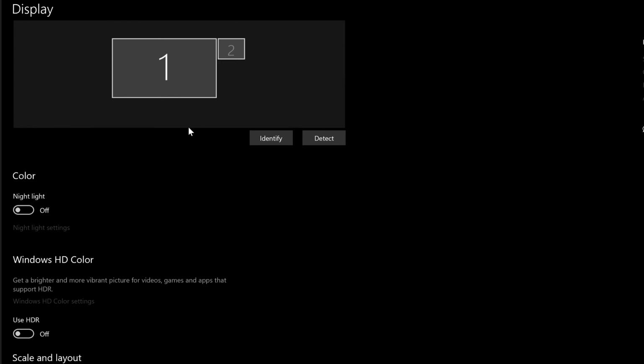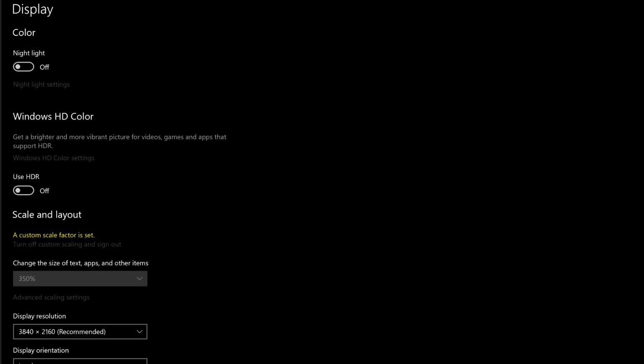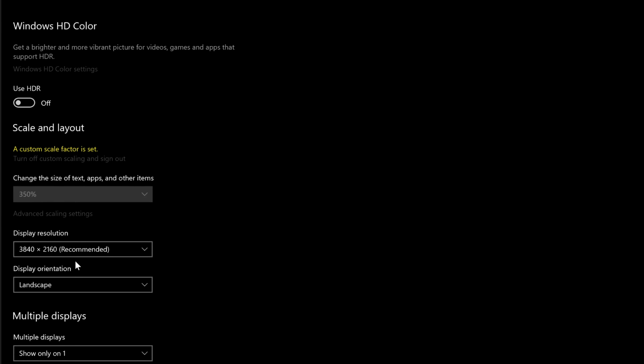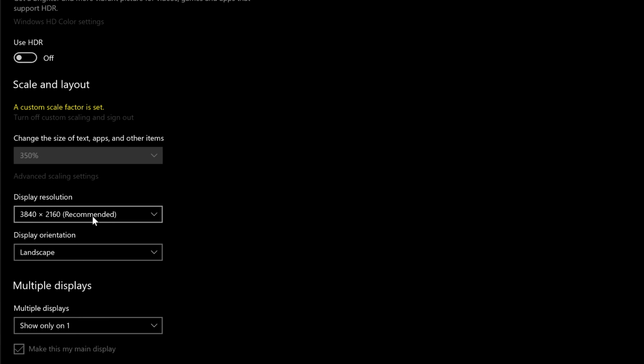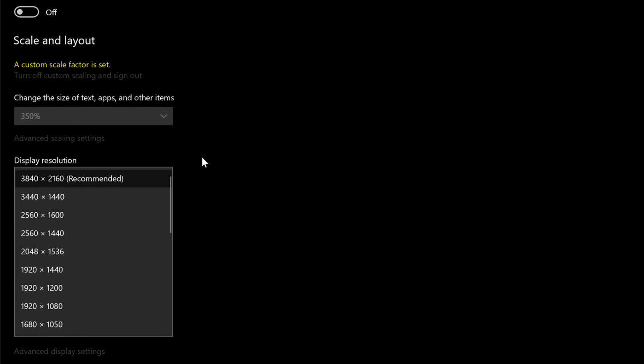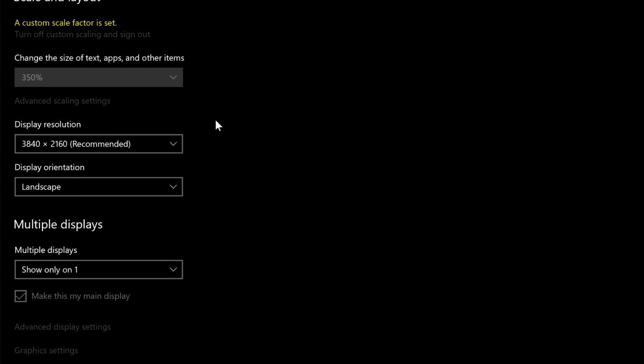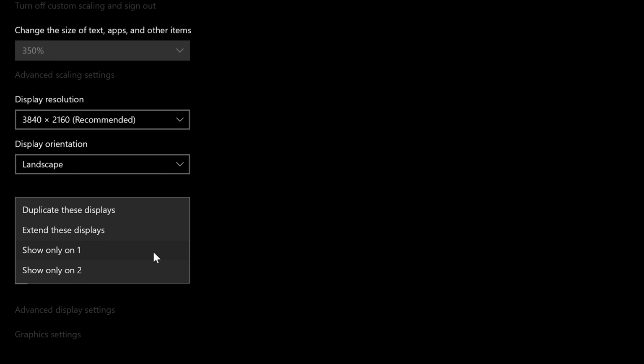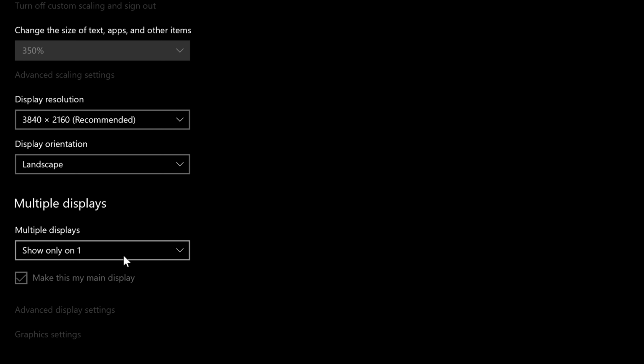Let me see here. The first one, when I scroll down, you can see that this one is a 4K monitor. You can see that the resolution is set to recommended. By the way, always change it to recommended unless the user wants something more specific. And you can see that right here it says show only on one. The reason for that is that you can extend the display, you can duplicate these displays, or you can show only on two. So this is obviously an issue here.